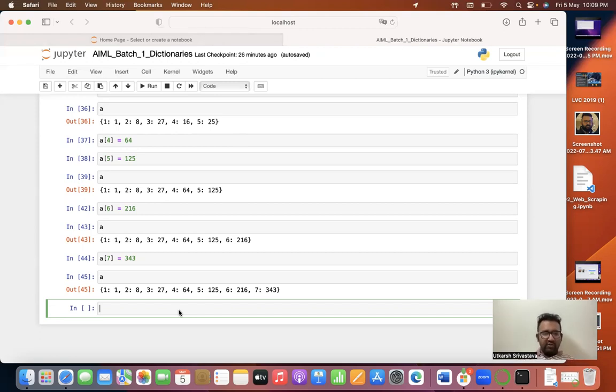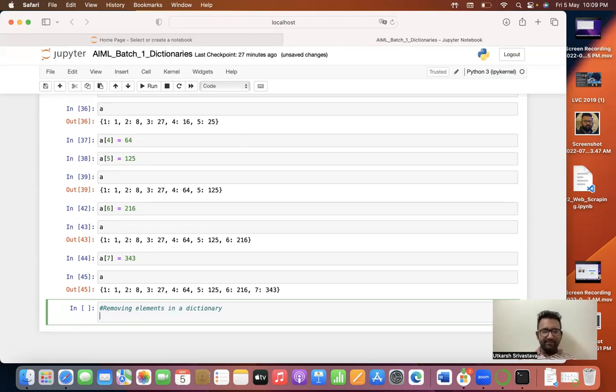Very good. All right. So moving ahead further, talking about removing elements in a dictionary. Removing elements in a dictionary. So how do we remove elements in a dictionary? Let us have a look.